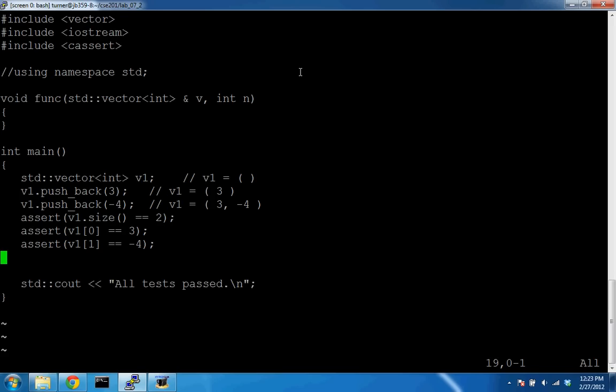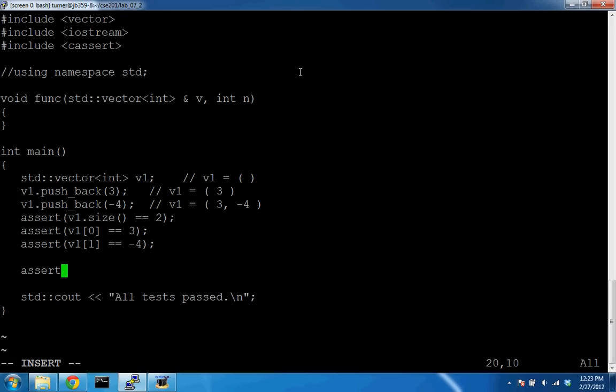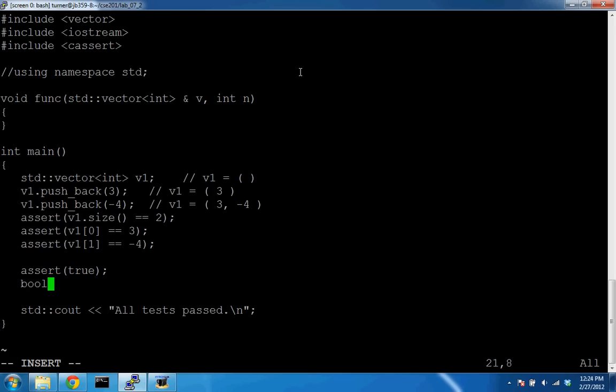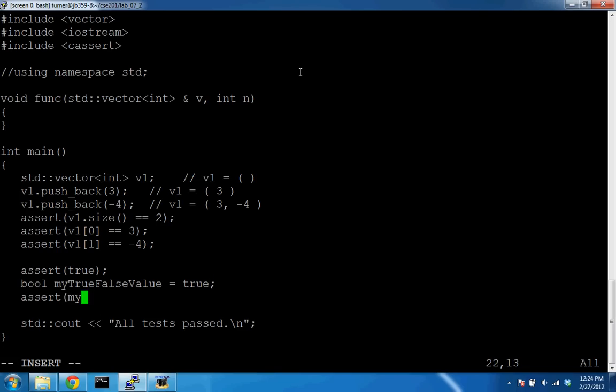Now, let me make it easy for you here. I'll try to make it easy. If I do this, now true is Boolean true as a value. So we could do it like this, or we could do it like this. We could say bool, this is my true false value, and let's set it to true. See what's going on there?